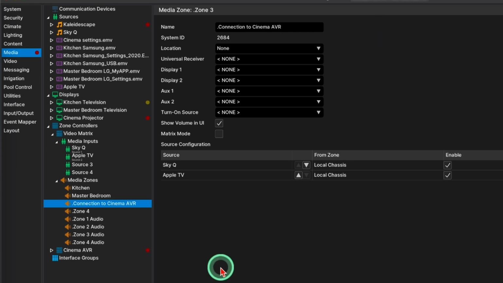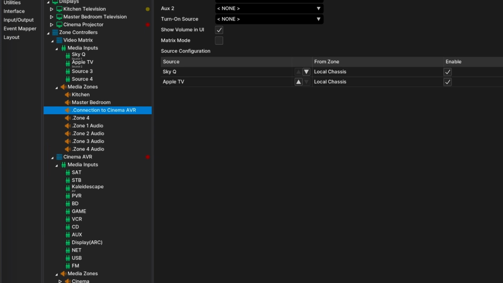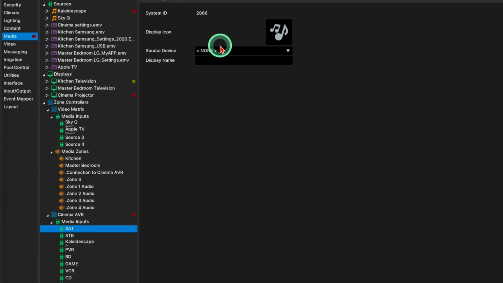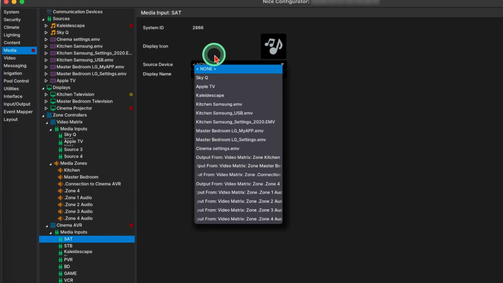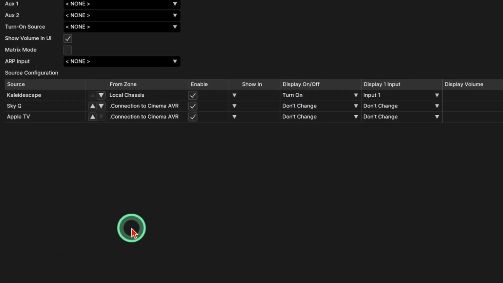We go straight to the AVR now and show the inputs. And I'm going to set SAT input here to be the input connection from the AV Pro Matrix Zone 3 output. Again, think physically. A cable from output 3 of the video matrix is going into the SAT input on the AVR. Now we can go to the AVR zone output. And we can now see that we have Sky and Apple TV as available sources in the cinema.